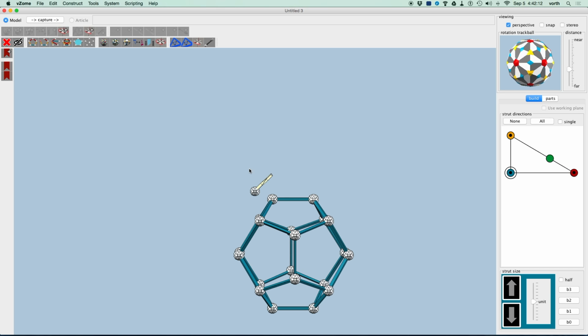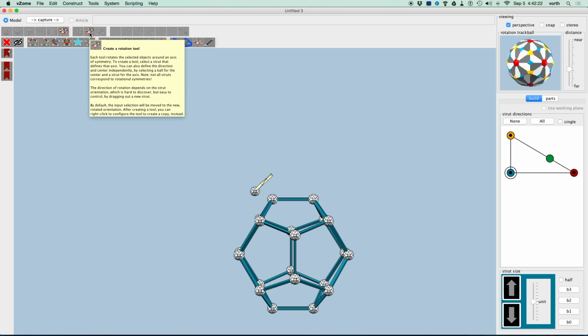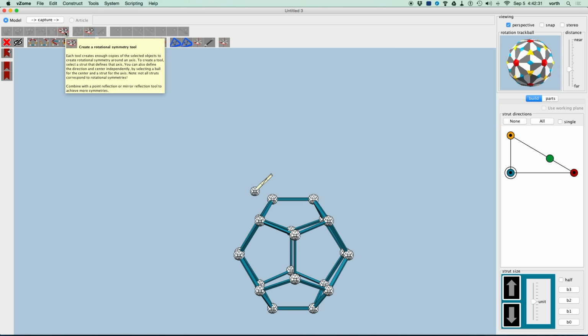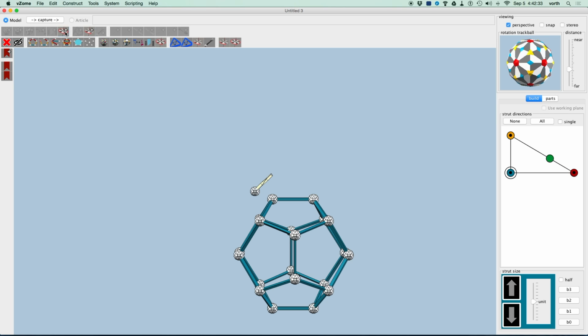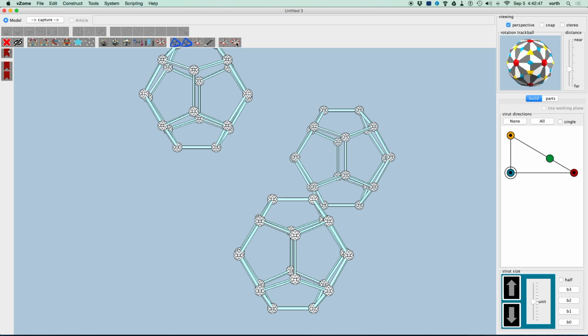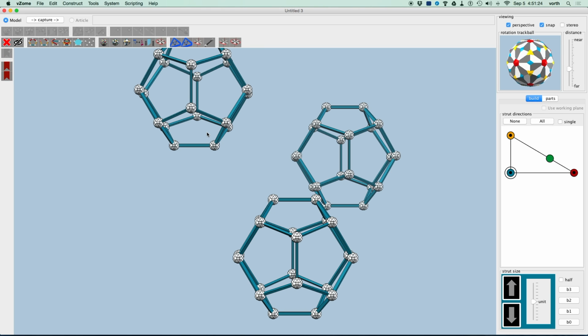If I select that yellow axis strut, you can see that 2 of the factory buttons are now enabled for creating custom tools. I can create a rotation tool, and I can also create a rotational symmetry tool. I'll do both. While we're here, let's delete our extra strut and ball. I'll select all, and I'll apply the rotational symmetry tool.